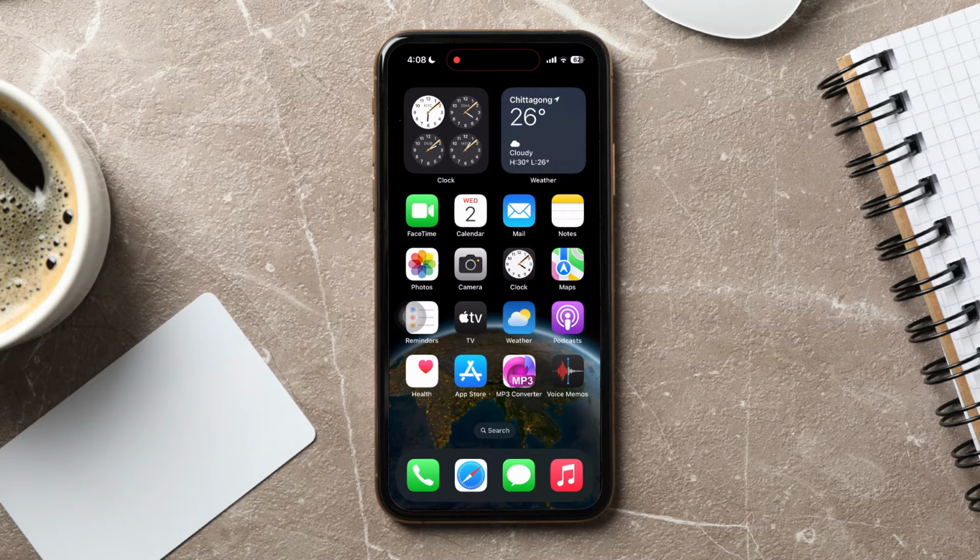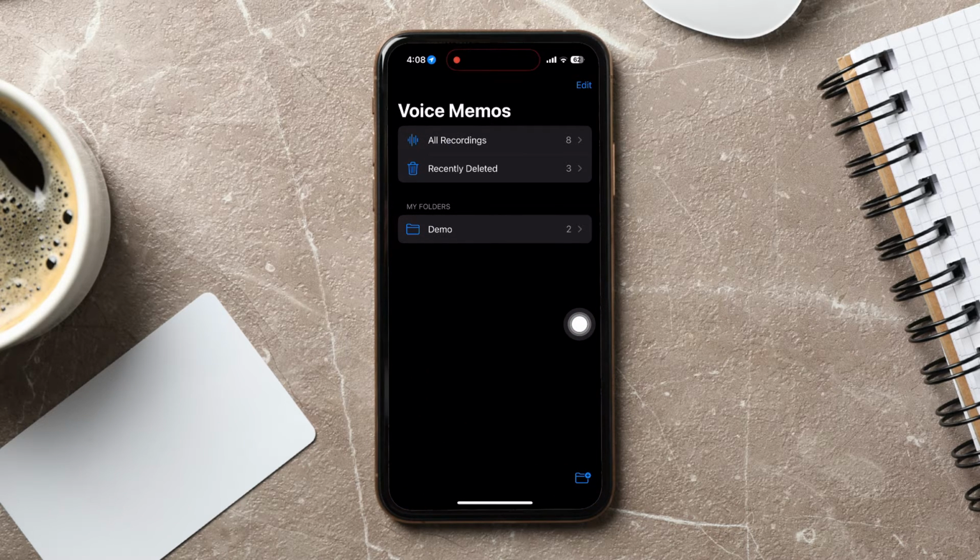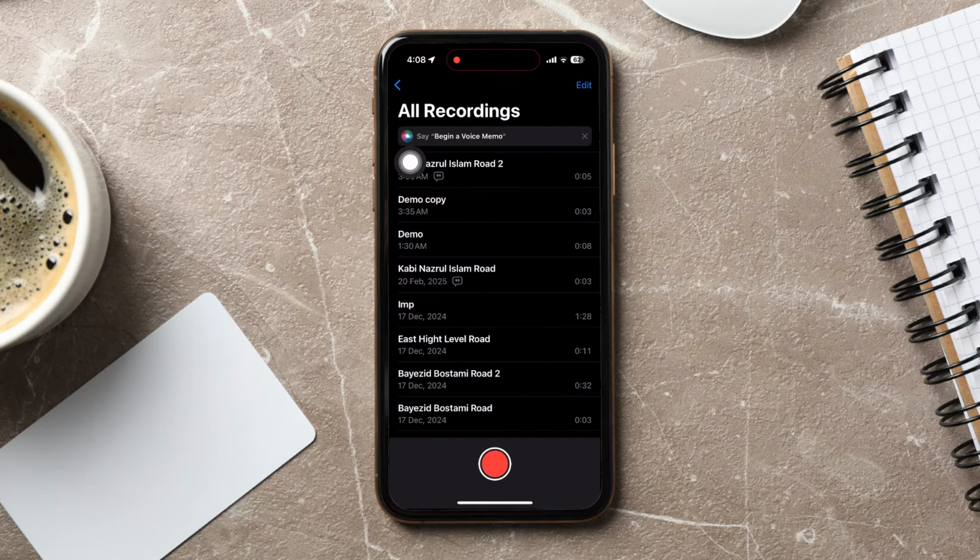How to delete a voice memo on iPhone. First of all, go ahead and open up the Voice Memos application on your phone. Once you're here, go to All Recordings at the top. You are now in the All Recordings page where you can view all your recordings. From here, tap on any recording that you want to delete.